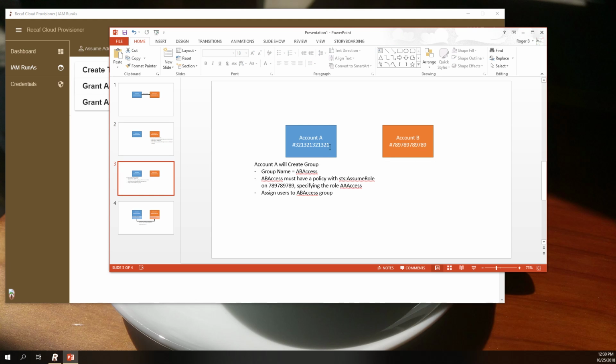And then the next step is account A needs to set up a group, and in that group we need to tell it not to access, but to be able to access that role in account B. So when we create that group, we're going to call that group AB access, which means account B access. AB access will have a policy with the STS Assume Role for account 789, 789, and so on, which is this account B here. And it will specify in that policy that it is using AA access, which is that original role, the account A access. And then once we have that set up, we assign users to the AB access group.